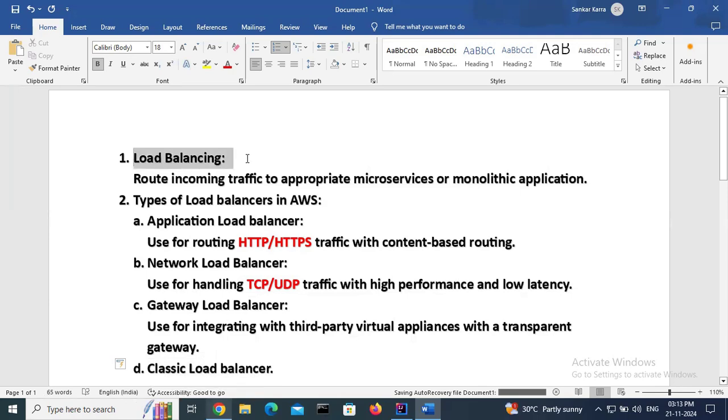What is load balancing? Routing incoming traffic to the appropriate microservices or monolithic application. The request comes from the browser, the load balancer receives the request, and then, based on the port and path, it routes the traffic to the appropriate service. That is called load balancing. Types of load balancers in AWS: there are four, but currently three are available. Application load balancer, network load balancer, gateway load balancer.